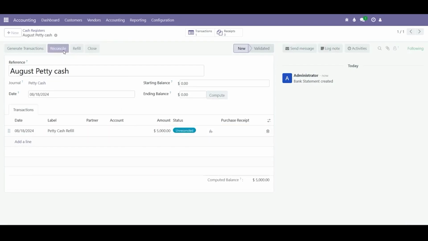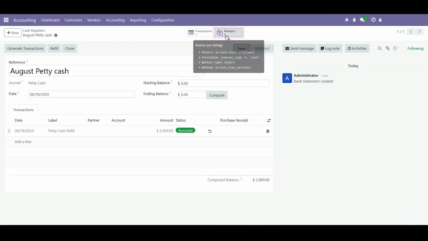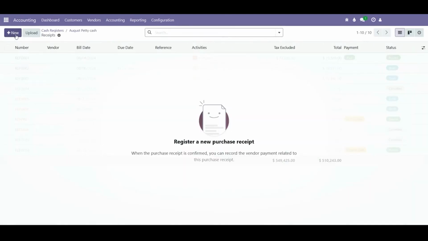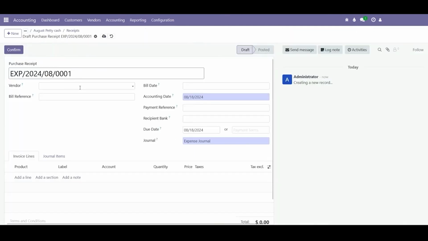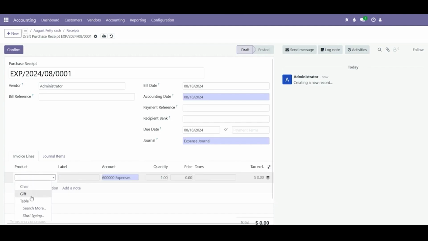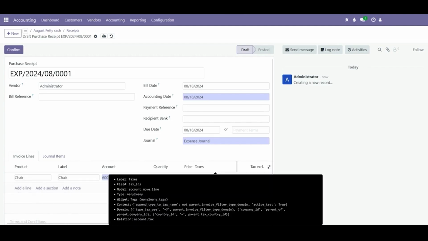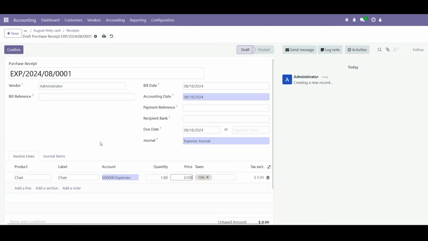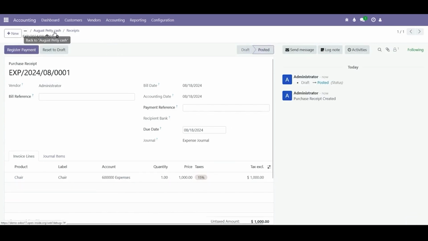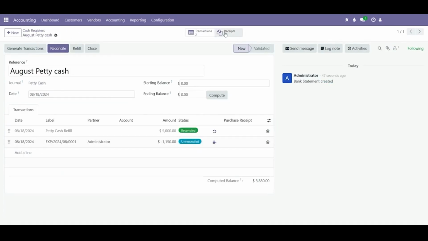Step 3. Add transactions. Click on the Receipts Smart button. Then click New. Select the vendor and input the date. Add a line. Select the product. And enter the amount, for example, 1,000. Now confirm the receipt. The transaction will be automatically added to the transactions list.